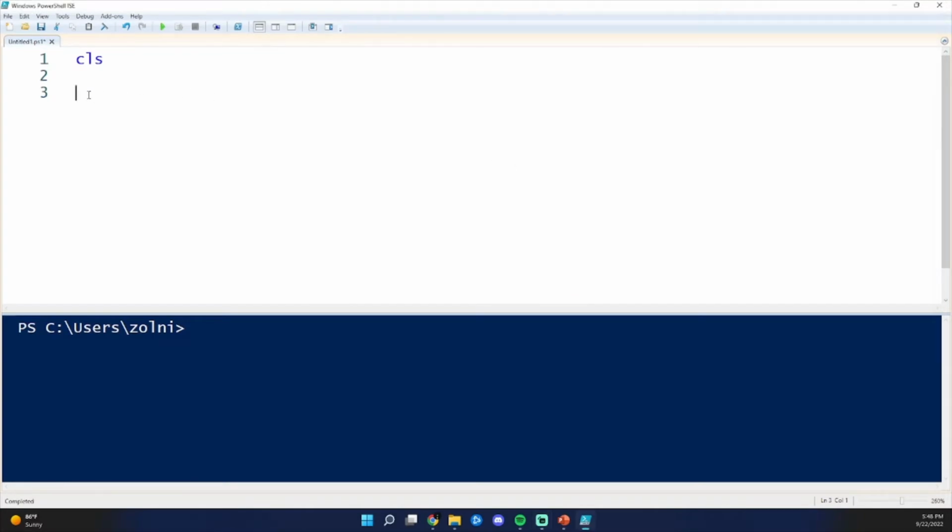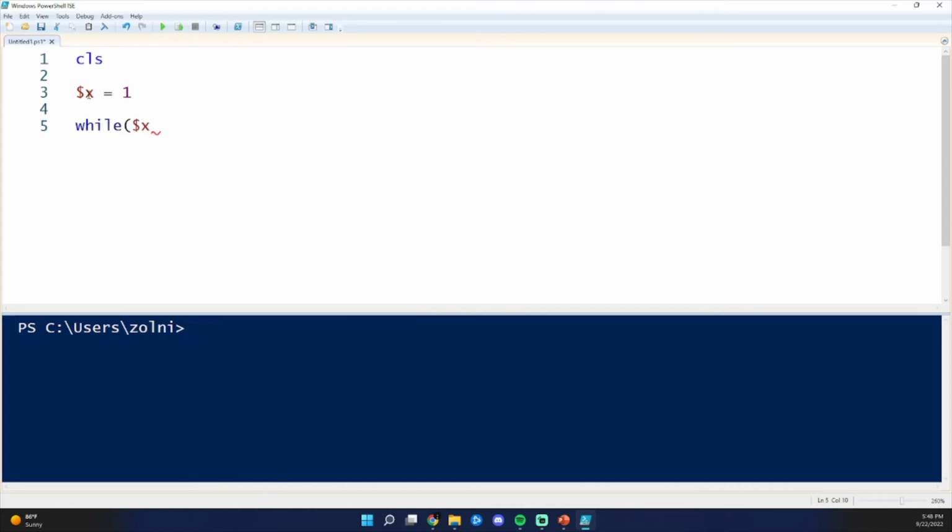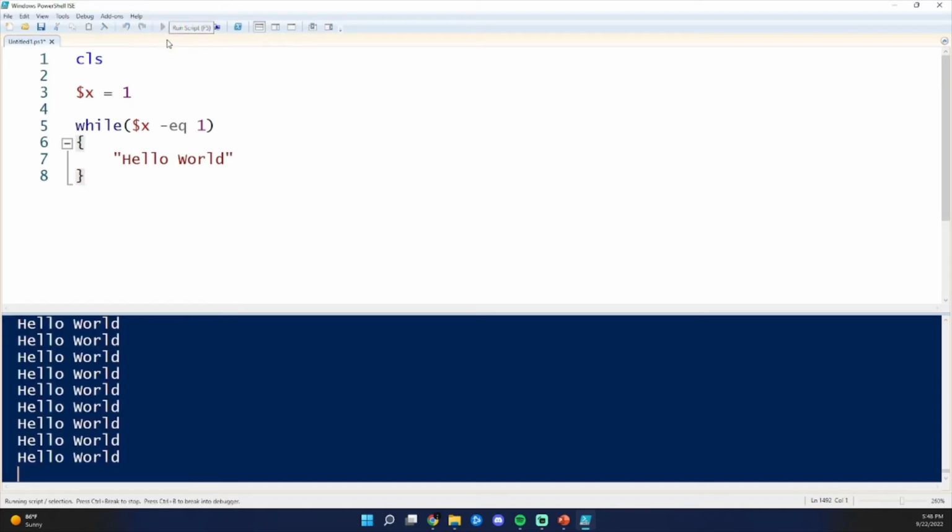All right, so now I'll go ahead and show you an example of an infinite loop and how to stop it. So let's say we make variable x equal to 1, and then we create a while loop. So while x is equal to 1, we will print hello world. So there we go. It's just going to keep printing it over and over again. I've got to press the stop button.